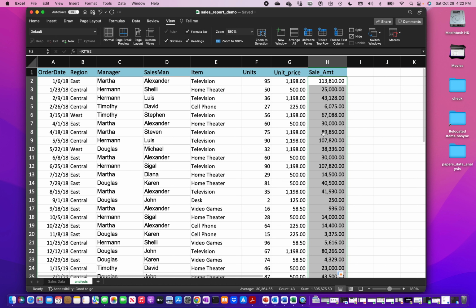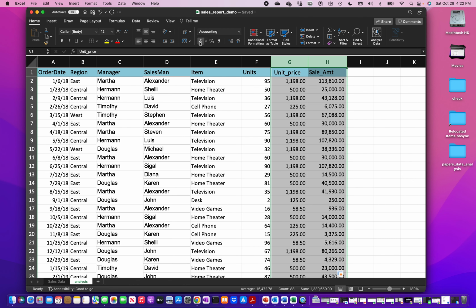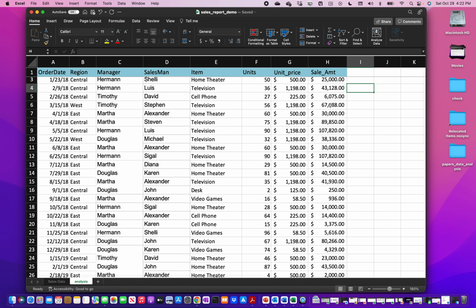Okay. Now, in order to clearly identify that columns G and H are dollar amounts, let's select these two columns, go to our Home tab here and choose the dollar sign. That converts that into currency.